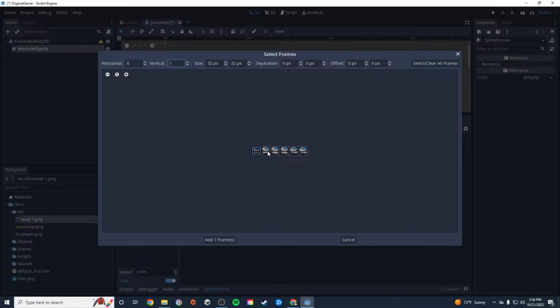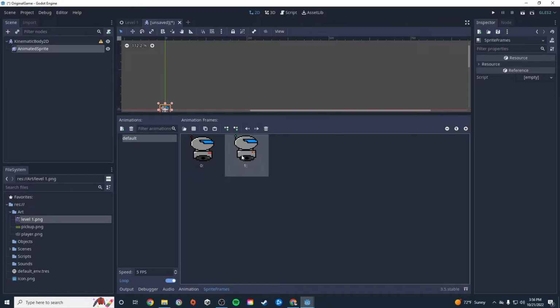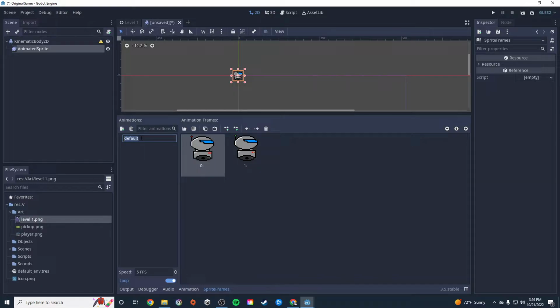Okay. And I'm going to select these first 2 frames here. These first 2 frames are going to make up my idle animation. So I'm going to select those frames and click Add 2 frames. So now I have an idle animation. And I'm going to change this to idle. There we go. All right, perfect.